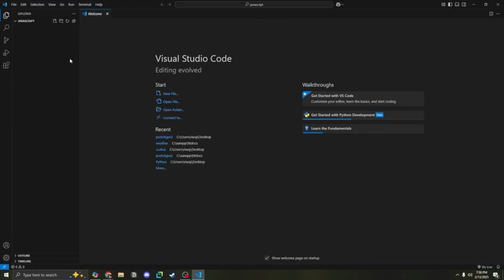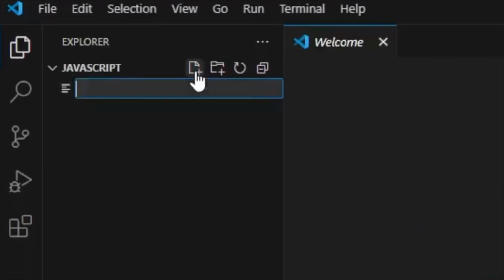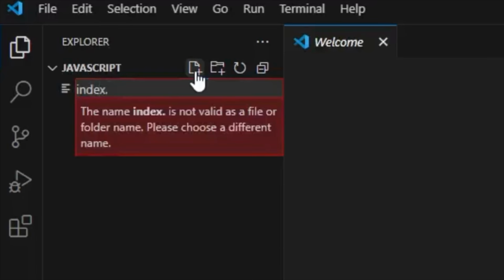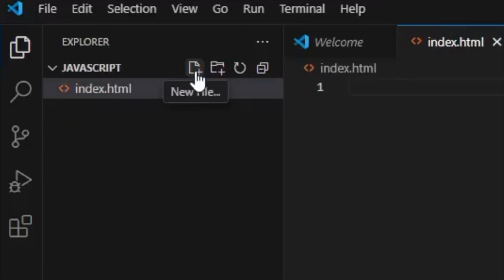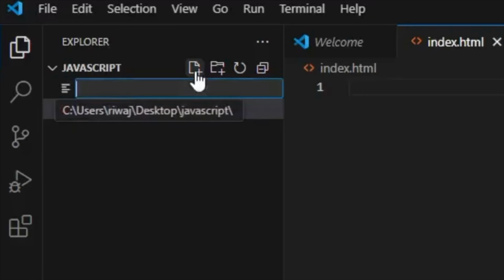After you open the folder that you just created, you can now start creating files and writing your code in them. Before you start writing your JavaScript code, you can create an HTML file first. In this case, I'm going to name it index.html, and I'm going to create another file that is script.js.